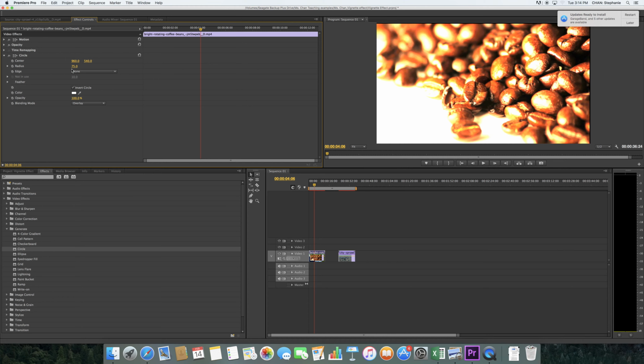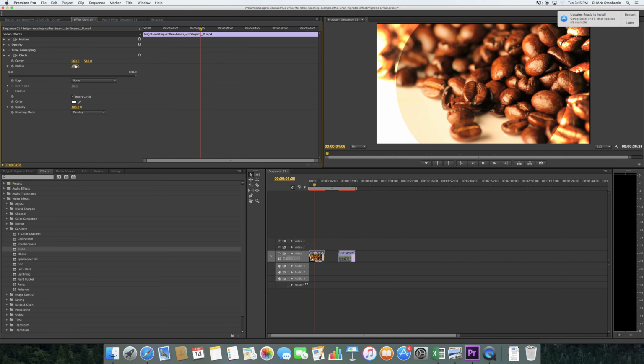The next thing that you want to do is play around with the radius. The radius here is at 75, but I'm going to make the circle a little bit bigger, and I want it to fill up the majority of the screen so that just the corner edges are left out.